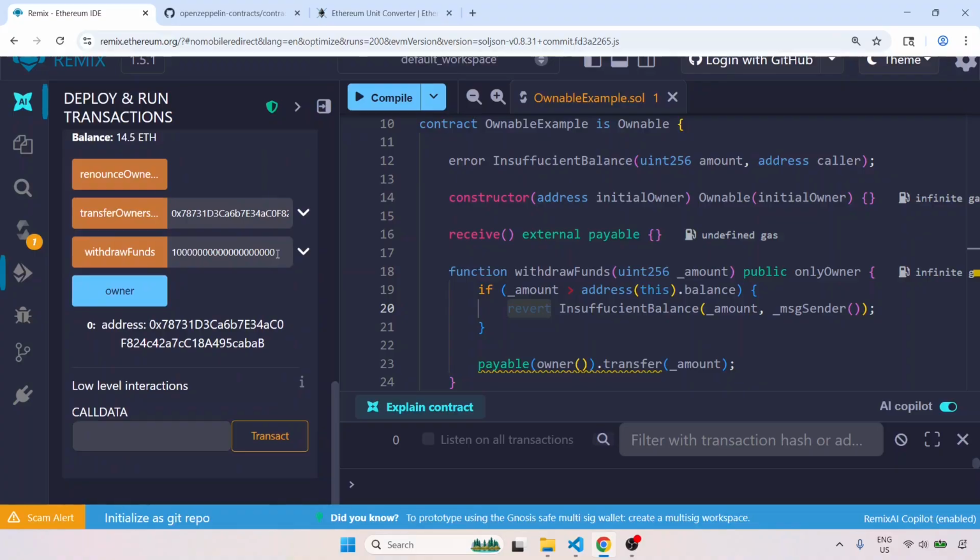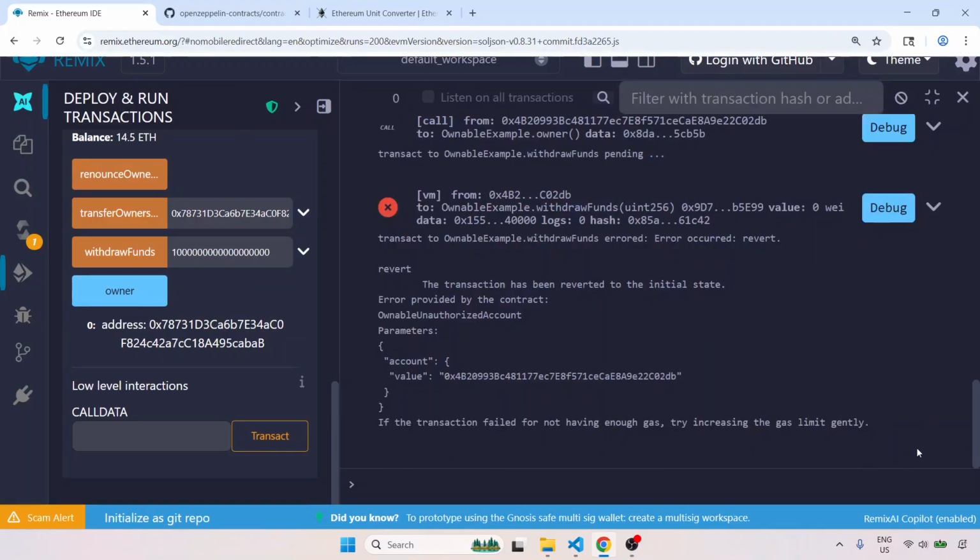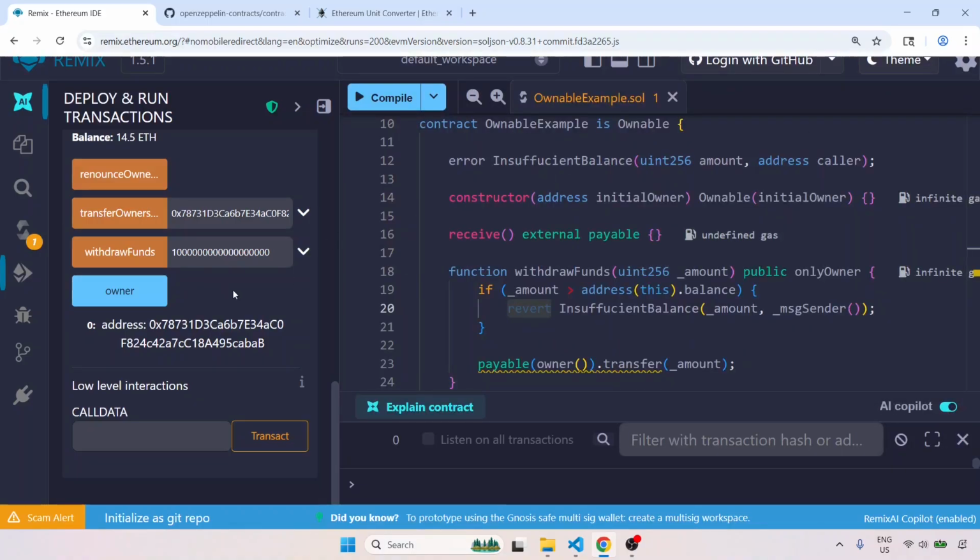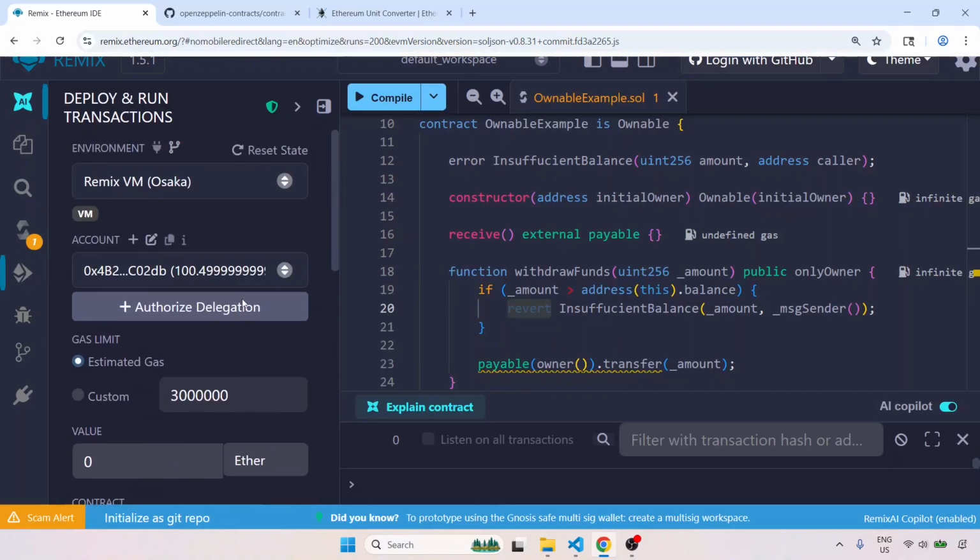So let's say the fourth account wants to withdraw 1 ether. I'm just going to delete a 0 because we had actually calculated 10 ether. We don't want to withdraw that much funds. So let's say we withdraw funds. Now let's come over here and see what happened. You'll see that this transaction has failed. So again, let's come over here and see what happened.